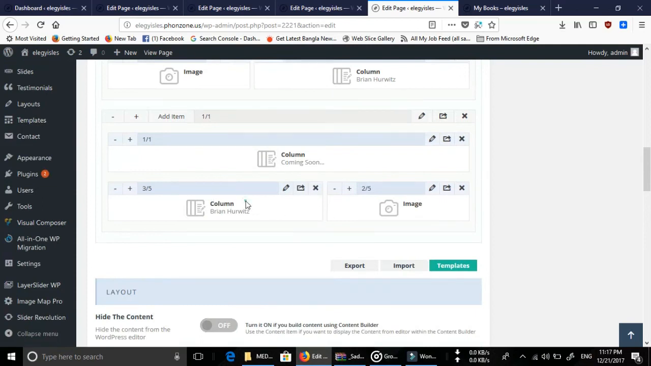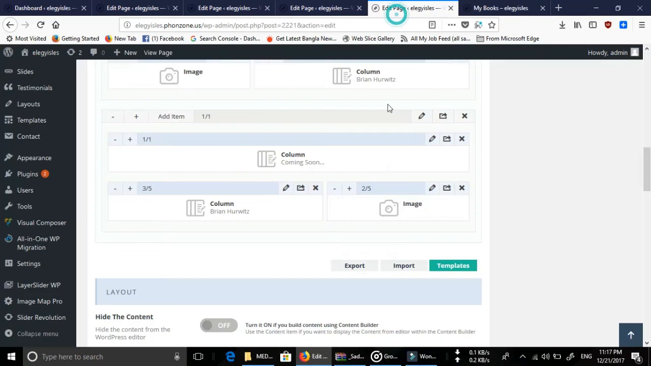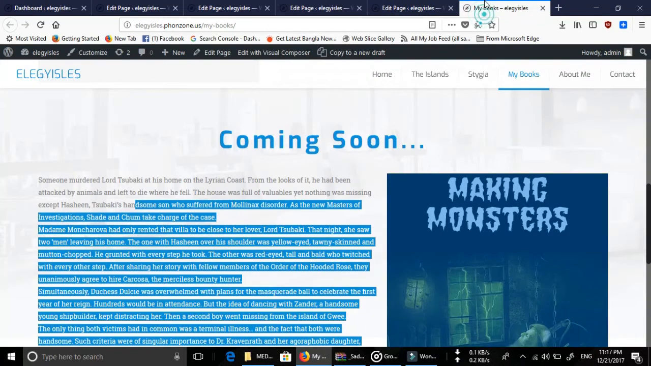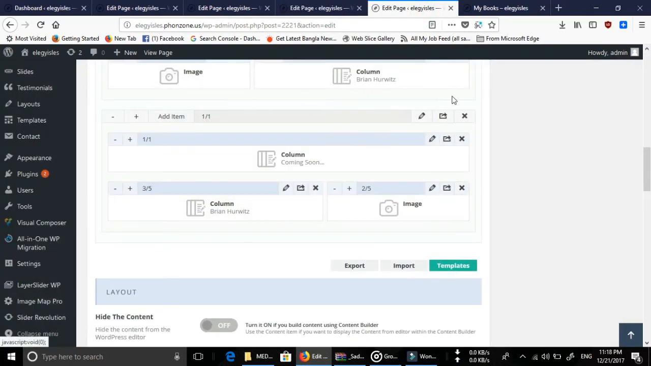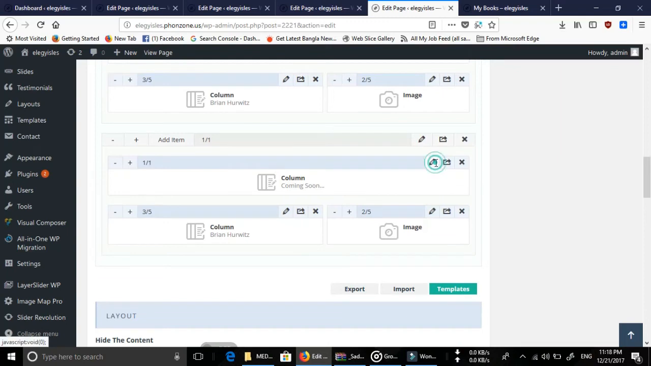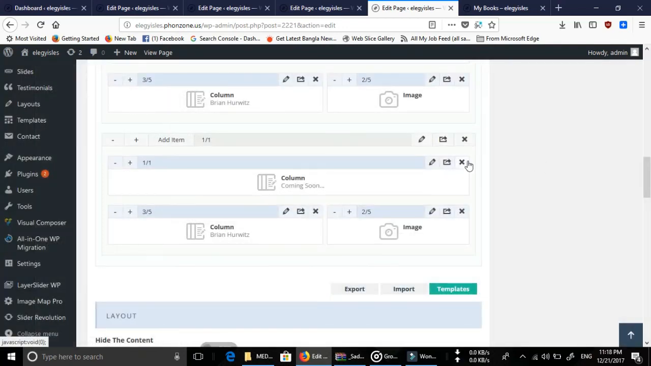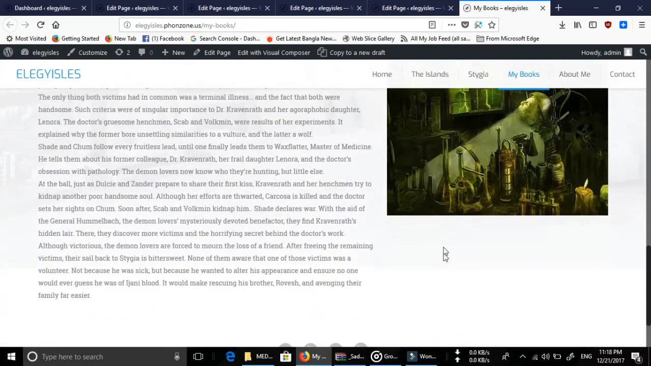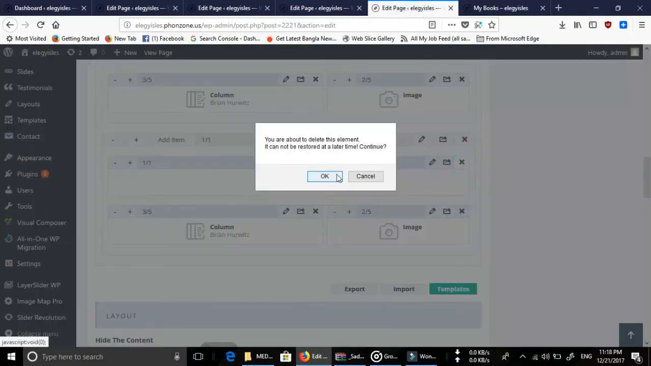So here is the text of this coming soon section, and here is the image. Monster, I will show you the image. Here is the image. So if you want to add more books here, you should copy this section by clicking this clone option. So I have copied this coming soon. This is the title. If you want no title, then delete this whole section. If you want to add new books and text under this coming soon title, you should delete this title.